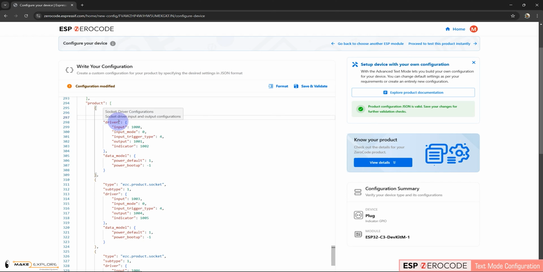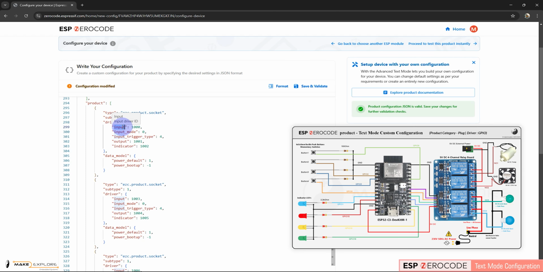Now, let's see a very interesting configuration section. That is a driver. So this is a socket driver's input and output configurations, in which the first is input. So in the case of a socket, what is the input? Yes, it is a button. Push button. So we have to write the ID of our button driver. That is 1000.